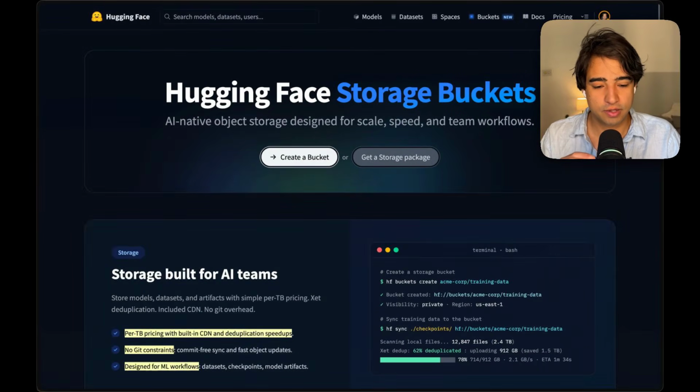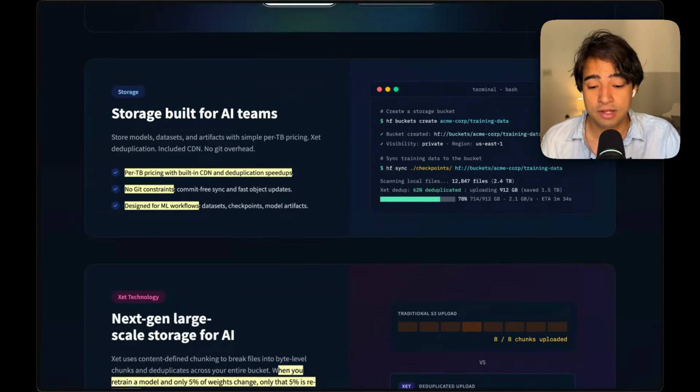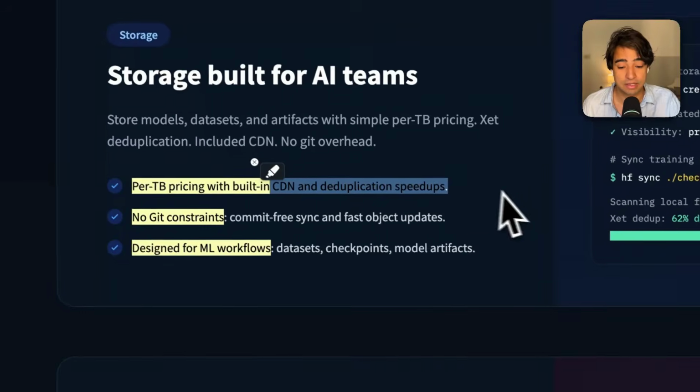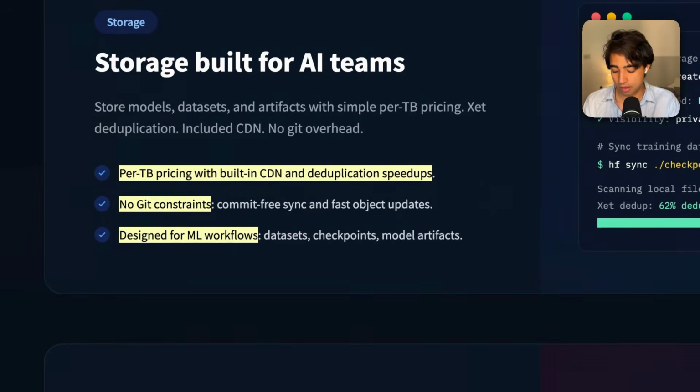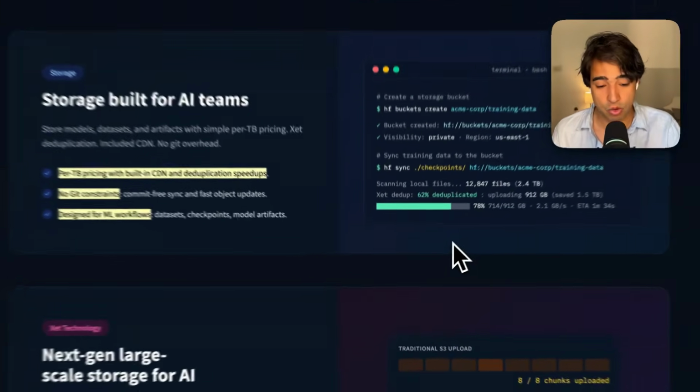All right, so let's talk very quickly about what are storage buckets. Now, storage buckets are this very straightforward storage unit for your AI workflows, but not only for AI workflows, as we're going to see in just a moment, they are very, very versatile. They offer per terabyte pricing, which is very transparent and which comes with built-in CDN and deduplication speedups, which is something that you do not have on S3 buckets, for example. There are no Git constraints, and they are designed for machine learning workflows such as datasets, checkpoints, and model artifacts. But not only that, as we're going to see in just a moment.